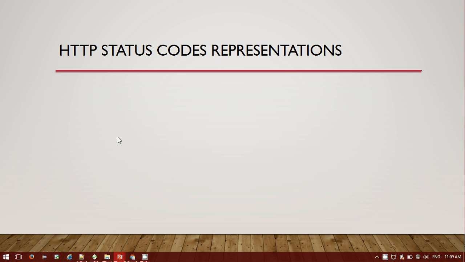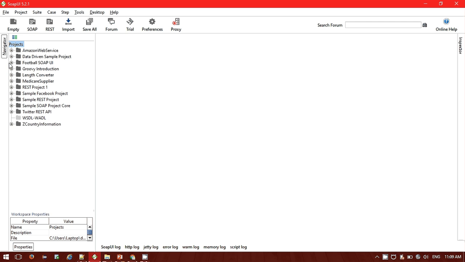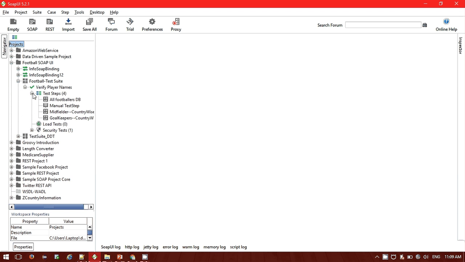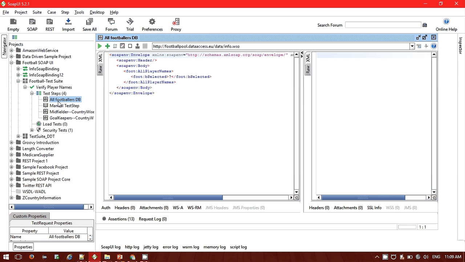So this is the way we can utilize our HTTP status codes. Let me show you one example. I'm trying to access all the football players' names from this particular endpoint that I've given. This is an XML based SOAP request. If I click on submit request, I should get the response.